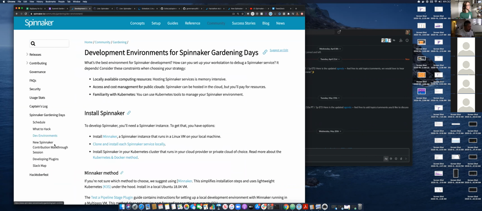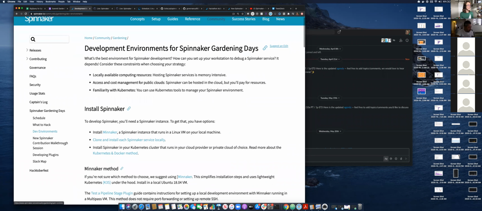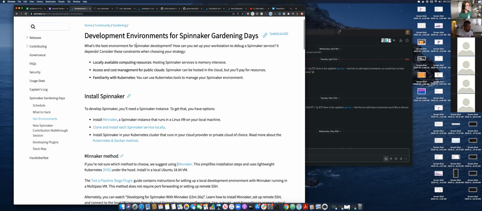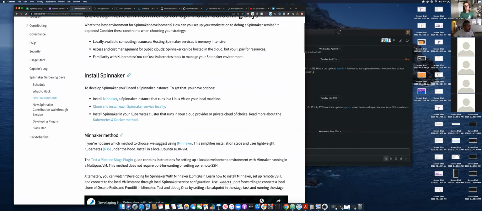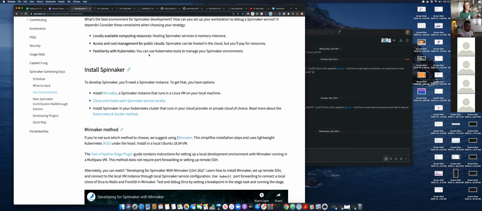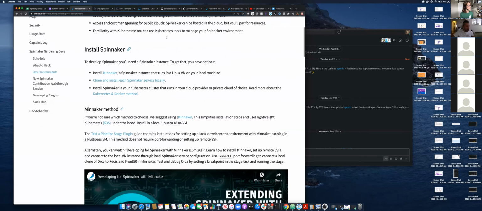That's on spinnaker.io. But actually what I wanted to talk about briefly in regards to the free compute is not only our dev environments page. This page gives you some really good information on the different ways to get a development environment for Spinnaker Gardening Days or Spinnaker development in general set up. What are the different avenues you can take to set up the microservices architecture for development to test your changes, test your pull requests. So there are several different options.